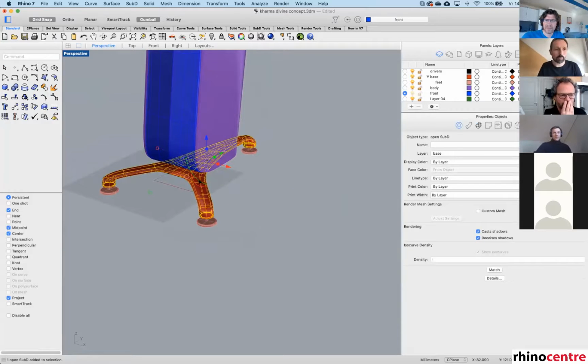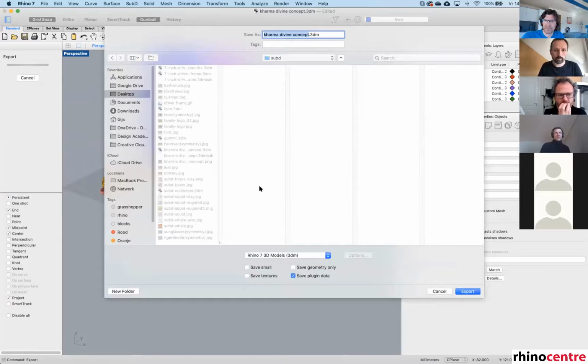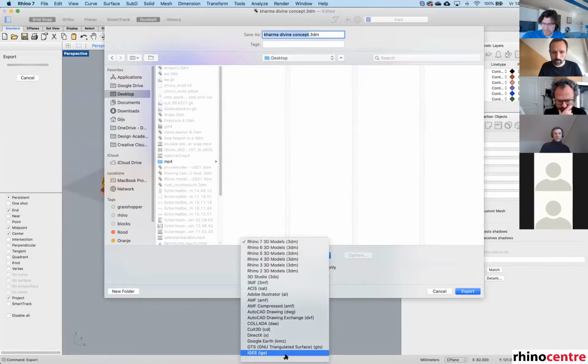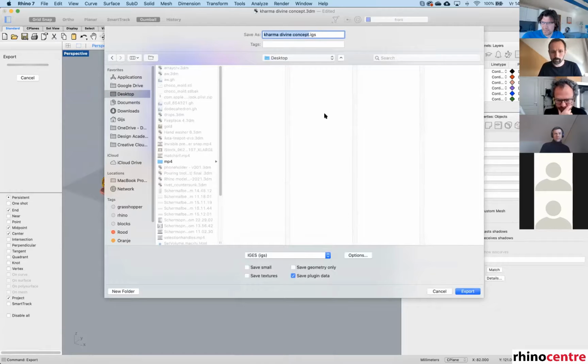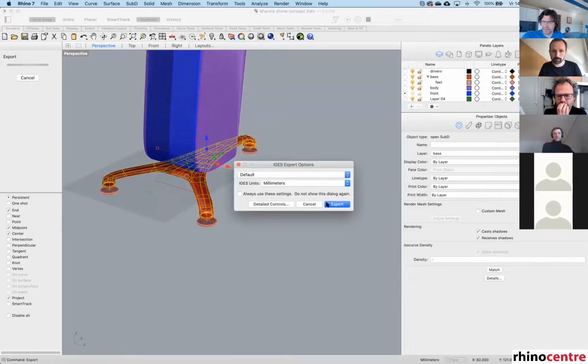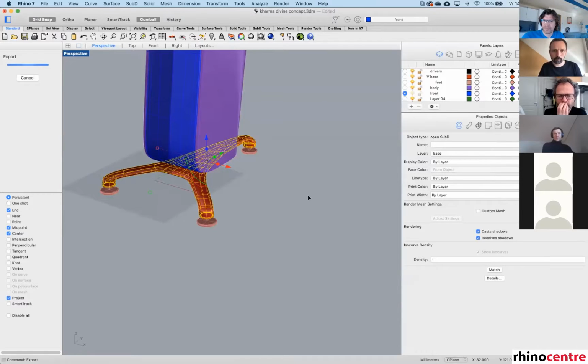If I export this one to IGES. Okay. Let's just do the defaults.